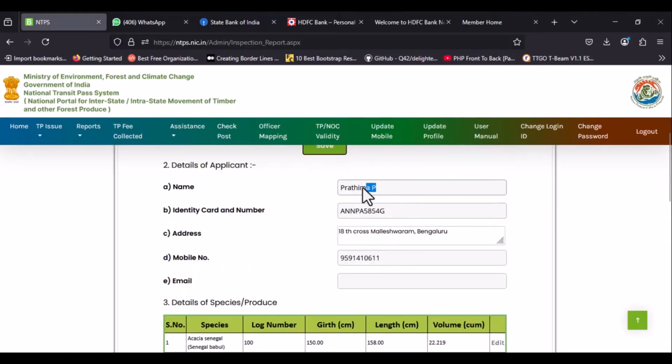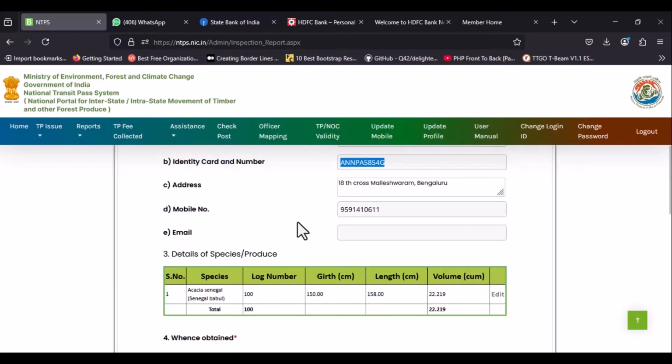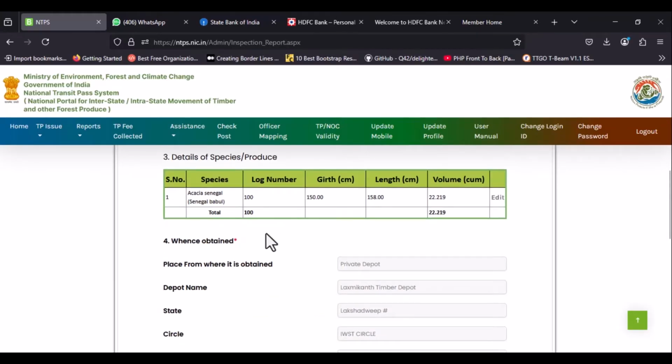The next section is details of the applicant. After the applicant details, the next section is details of species or forest produce. During the inspection, if the inspecting officer finds any discrepancies in the forest produce details entered by the applicant, they have the authority to make the necessary corrections.